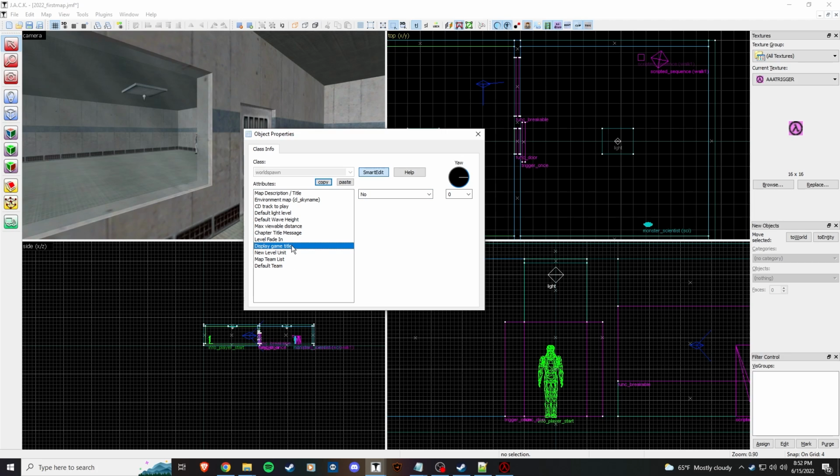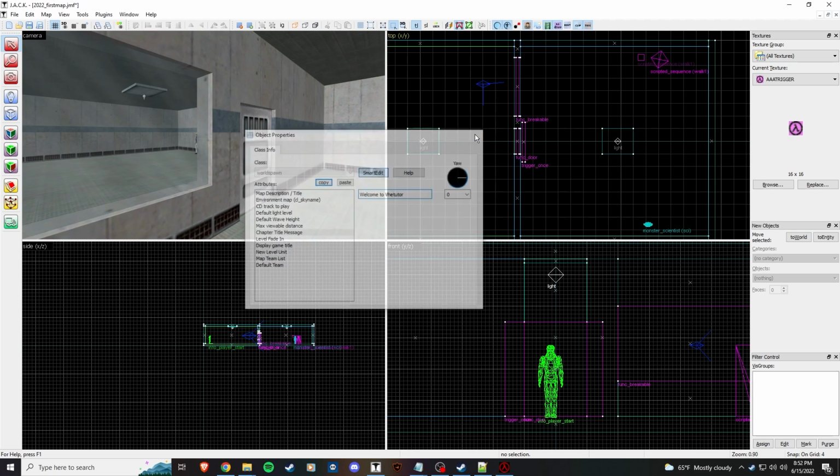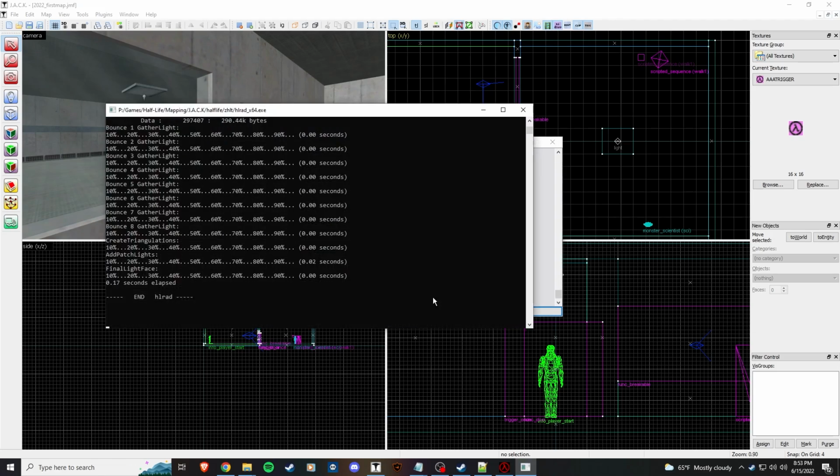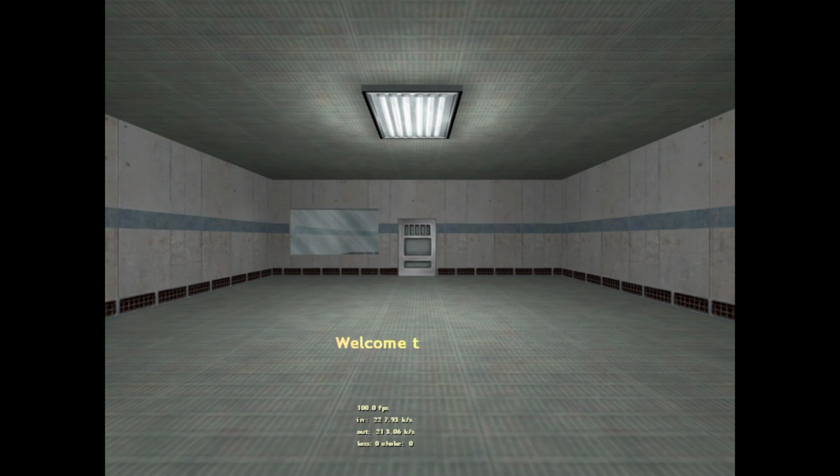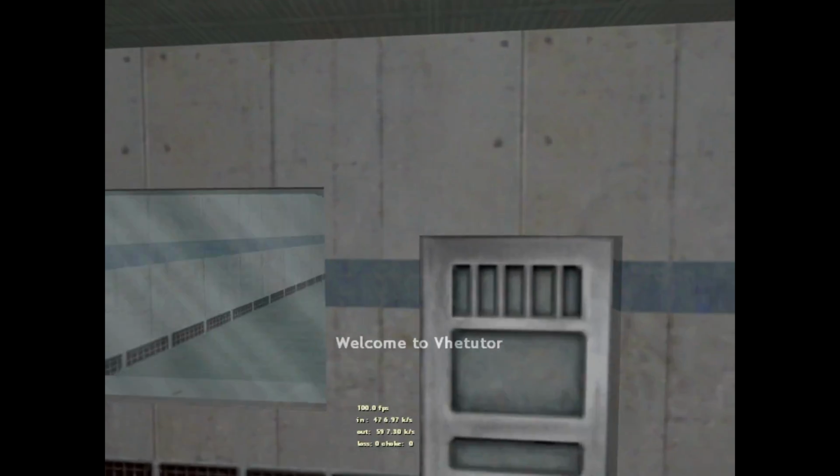And I believe it is the chapter title message. Welcome to VHE Tutor. I think this will have it, and we can also have it fade in, but I think chapter title message will have this text show up. So why don't we try it real quick. A new game, medium. Yes, there it is.